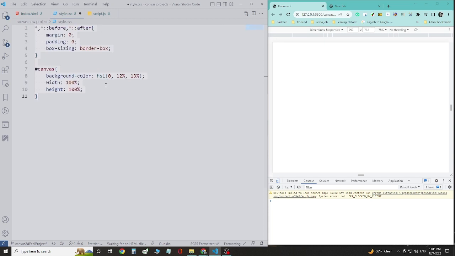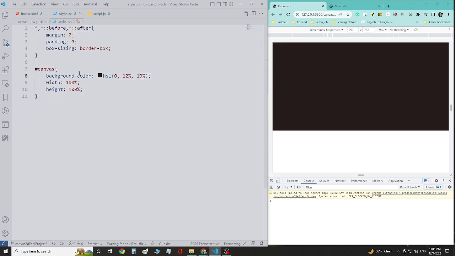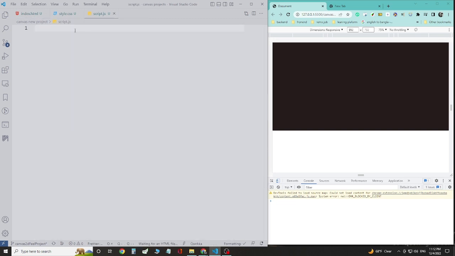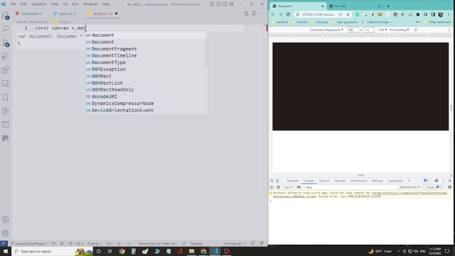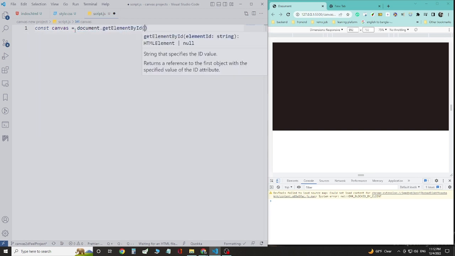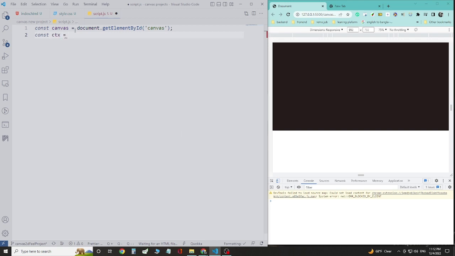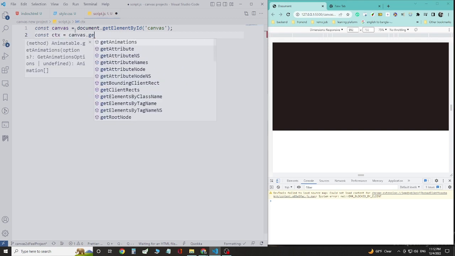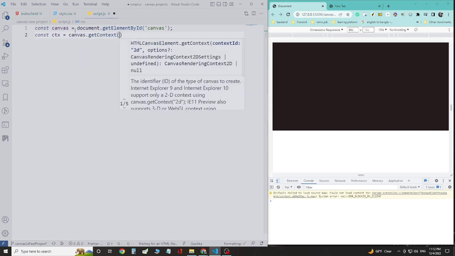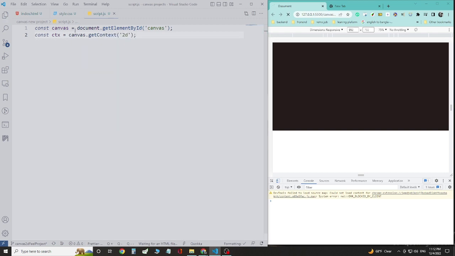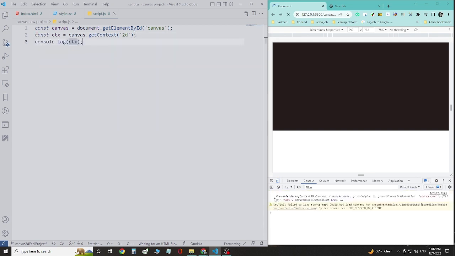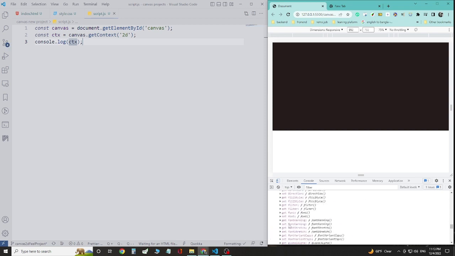my HTML file, and in my CSS file I'm going to do some basic CSS. I set background color black. I'm going to create my JavaScript file script.js. In this script.js, I'm going to select my canvas with document.getElementById canvas. Then I'm going to create a 2D animation object, drawing object, with getContext.